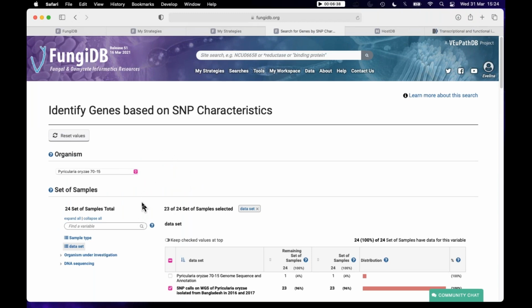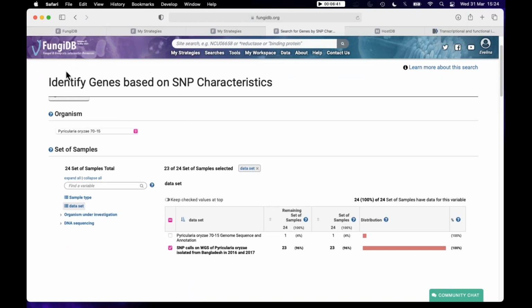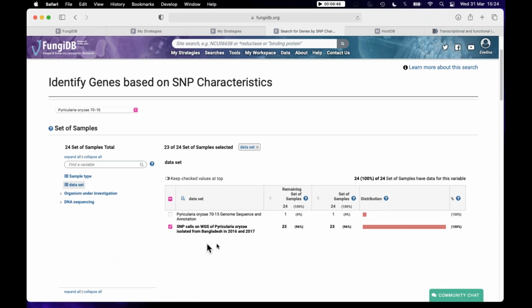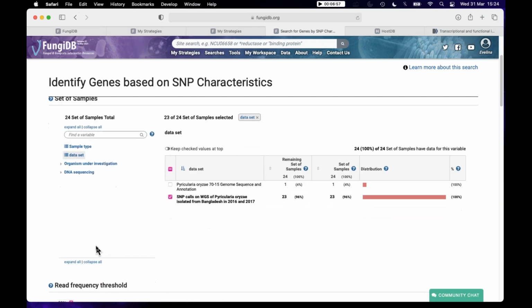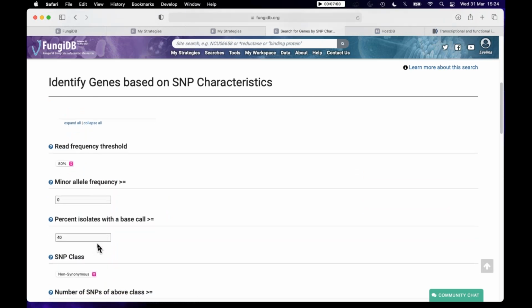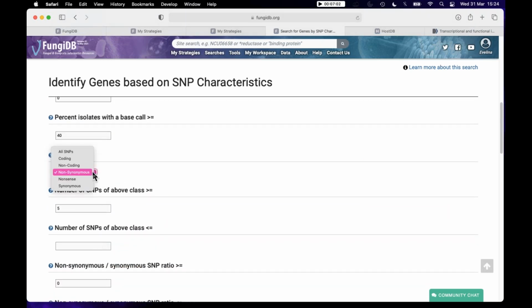And what this search allows you to do is first, you will arrive to a window to specify the search parameters. And in this case, I'm interested to run my search on this specific data set that we integrated in Release 51. But I also want to look for different types of SNPs because the search allows you to identify various types of SNPs, such as coding, non-coding, nonsense, synonymous. And in my case, I am interested in looking for non-synonymous SNPs.